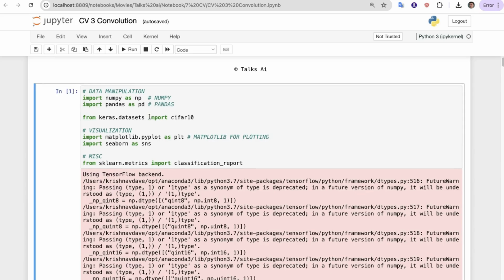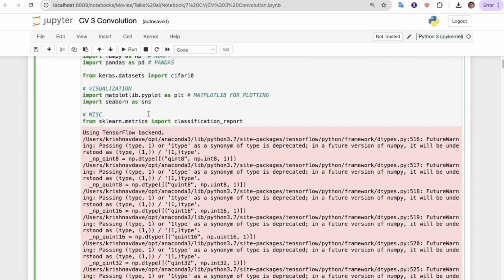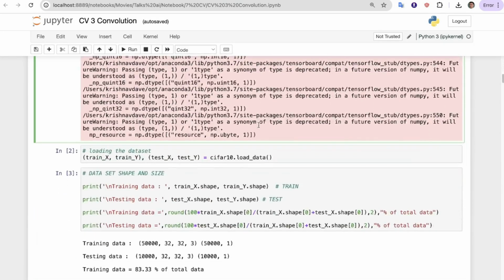So first we are importing the necessary libraries. For data manipulation we have NumPy and pandas. For the data set we are using the CIFAR10 data set. For visualization, of course, we'll be using matplotlib pyplot and seaborn. Then there are some miscellaneous ones, like the classification report to check the classification metrics of our model.